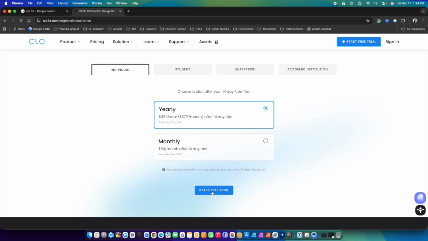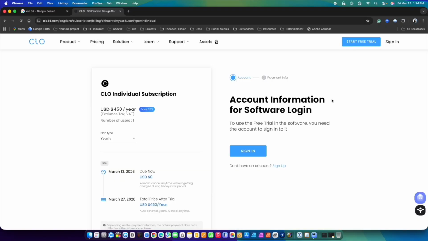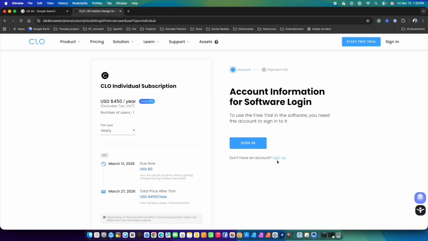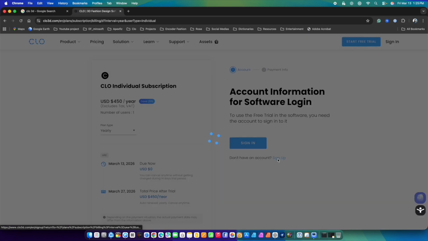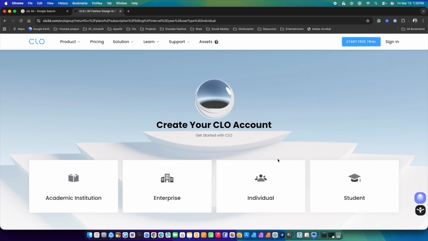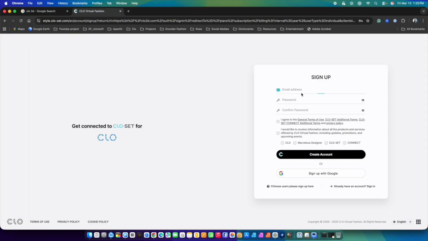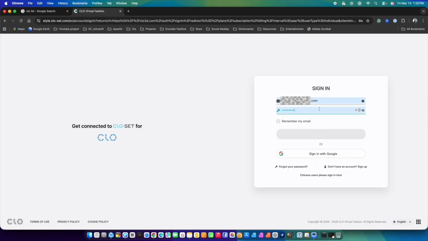I'm going to start a free trial here. And then here, account information for software login. To use the free trial in the software, you need an account to sign into it. So either sign in or sign up. So in this case, guys, because we want a free trial, we want to use a new email account here. So we want to select don't have an account, click on sign up here. And then here we go, create your Clo account, get started. We want to select individual, perfect. And then I'm going to put in my new email and new password.